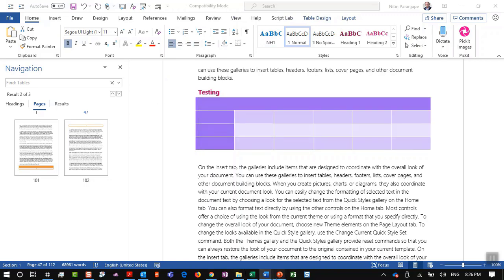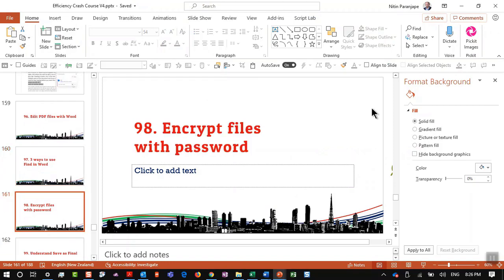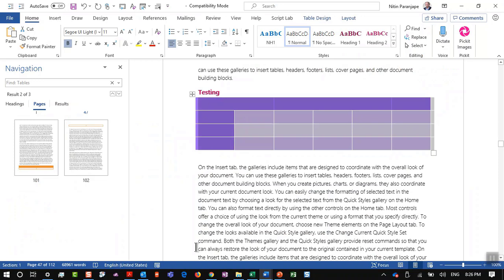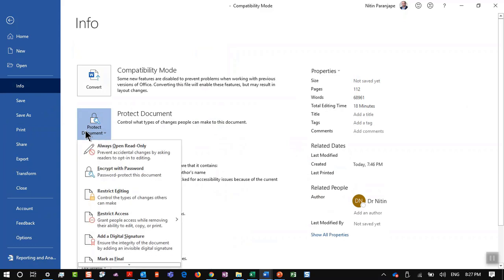Now let's move on to the next topic. This is a very simple one. If you want to send a file to someone and you want only specific people to see it, you should go to File, Save, and in Info, there is something called Protect Document. And there we say Encrypt with Password. Put a password, it'll ask you twice, and that's it. Although this works, a better way of doing this is put the file on OneDrive, share it only with that person. That's it.